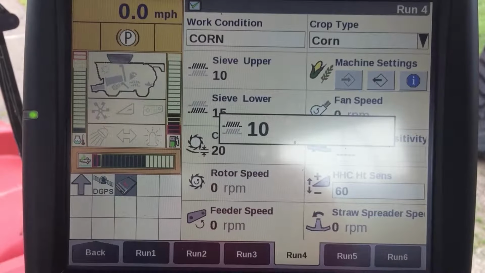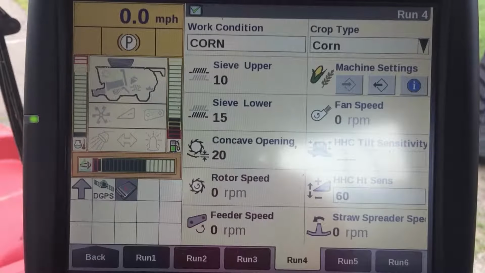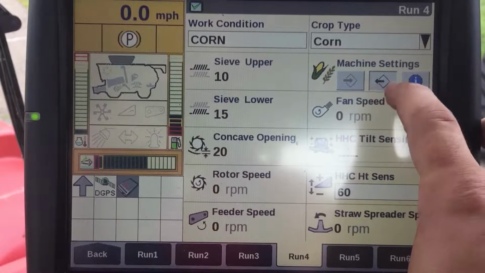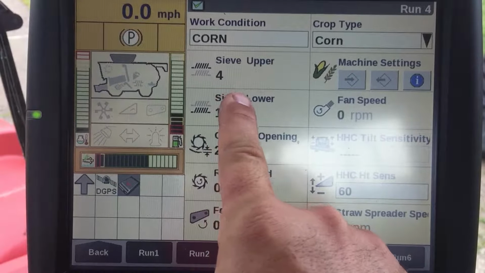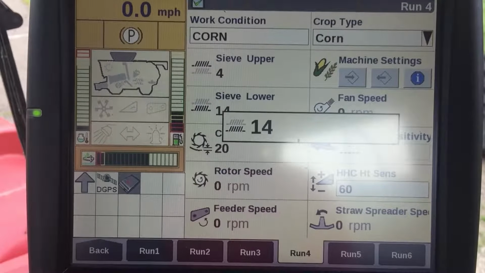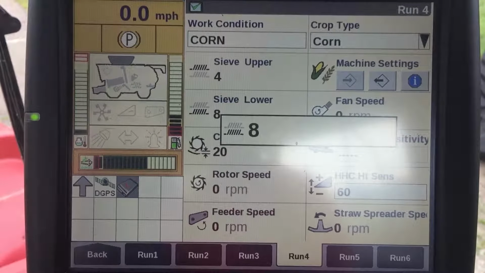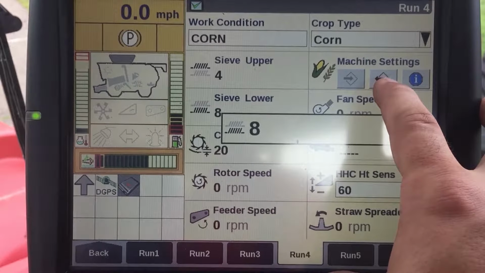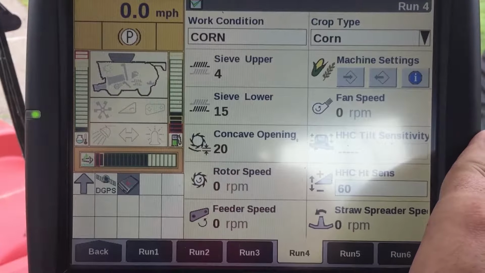And now if for some reason I want to go back to that previous setting, I can hit my reset button and the top sieve goes back to 4. And I can do the same for the lower sieve. Say I want to bring the lower sieve down some, actually. Bring the lower sieve down to 8, and I can hit my reset button and it should bring it back as it did.